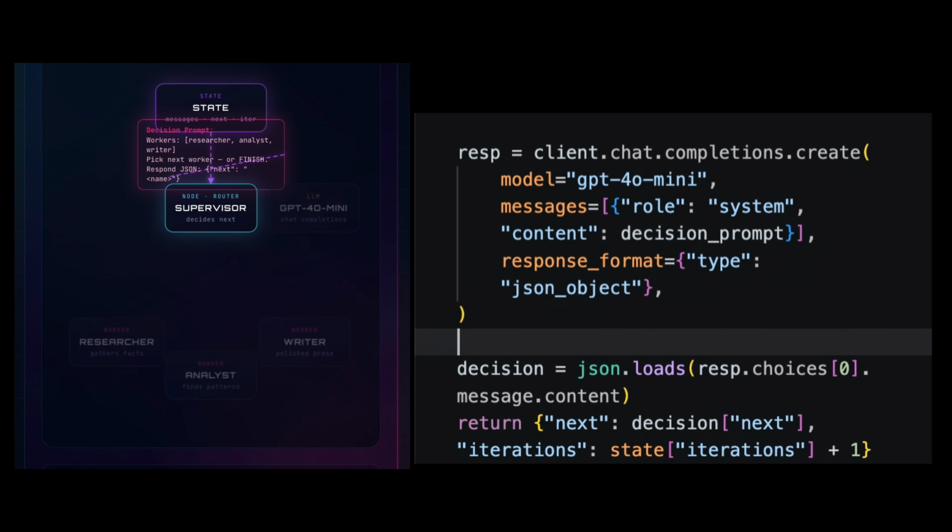Now let's connect the supervisor prompt to a large language model. I'm using the OpenAI chat completion create function with the GPT-4o mini model. We pass in the decision prompt which we have just created. The output is a dictionary that contains the next action to take.